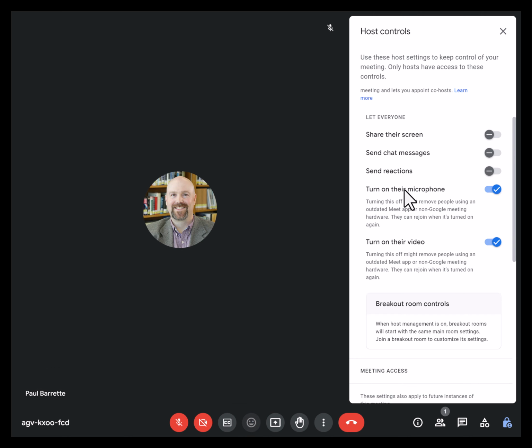Turning on their microphone, we want to leave this on. You'll see there's a little summary about what this does. It's really for people who have old versions of the app, so we're just going to leave that on. Same thing with turning on their video.